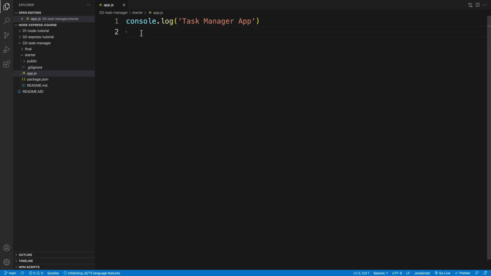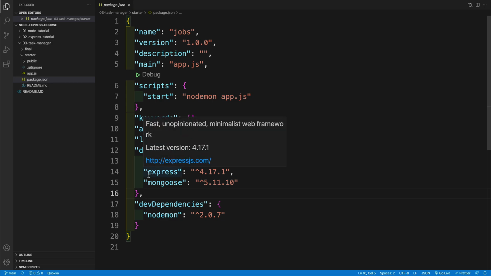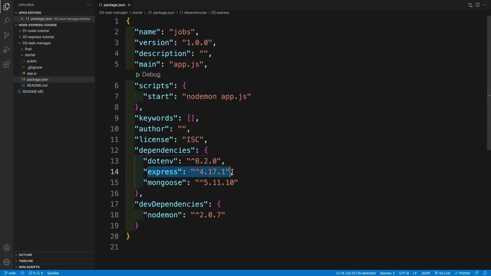Then we have app.js with a straight up console log. And then in the package.json, you'll find all our dependencies, which at the moment are dotenv, express, and mongoose. Now, of course, in the tutorial, we only got familiar with express, but as we progress with the project, I'll cover the other two as well. And in order to have a smooth development process, I also set up nodemon as a dev dependency, and then the command to start it up is npm start.